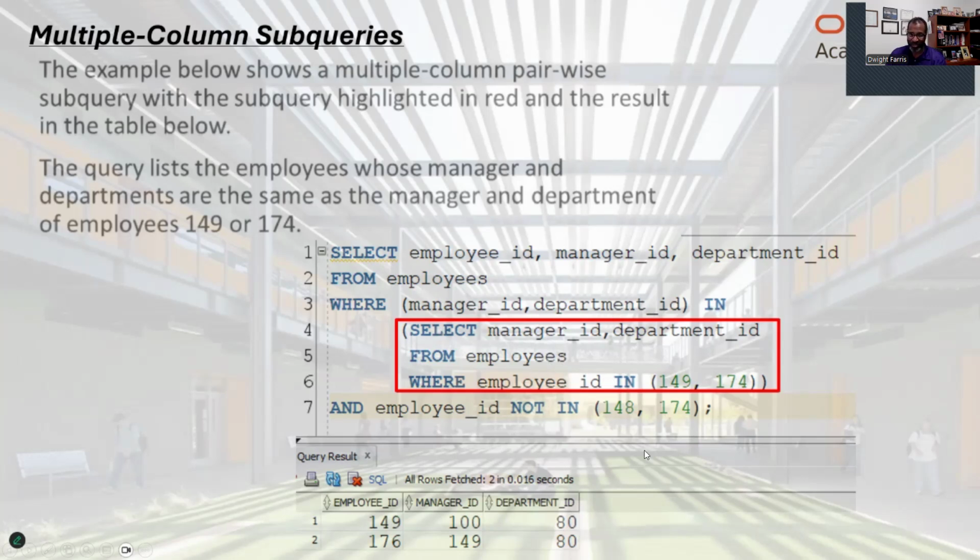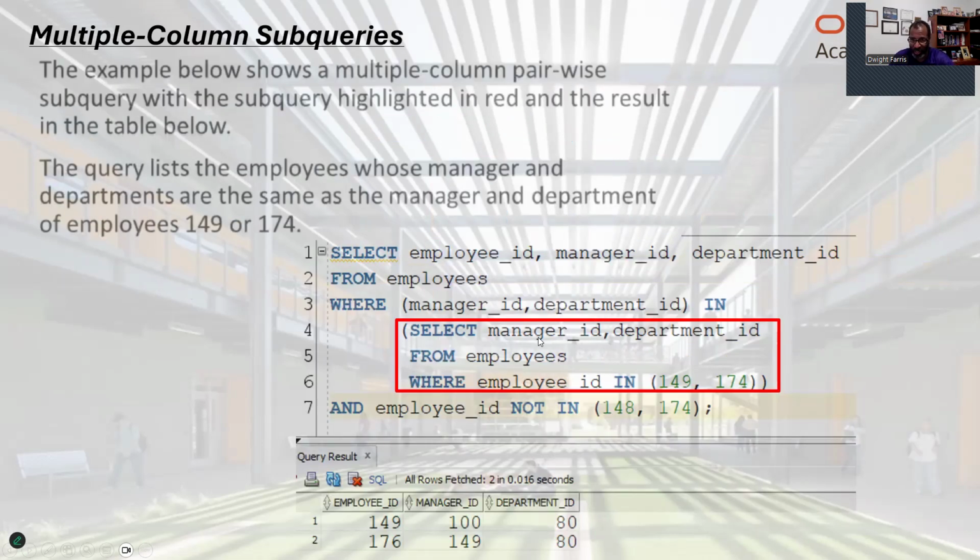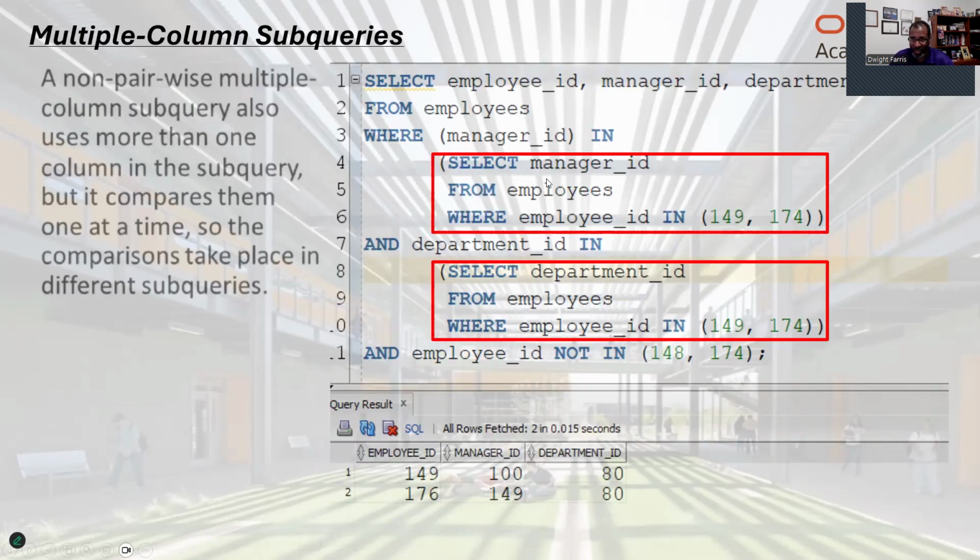Manager ID, department ID. So our department is 80, that will be returned, et cetera. Non-pairwise is a little bit different, but even more confusing. Non-pairwise multiple columns also uses more than one column, but it compares them one at a time. So the comparison takes place in different subqueries. So this is pairwise, one subquery; non-pairwise, you're comparing the same, but you're using two subqueries.